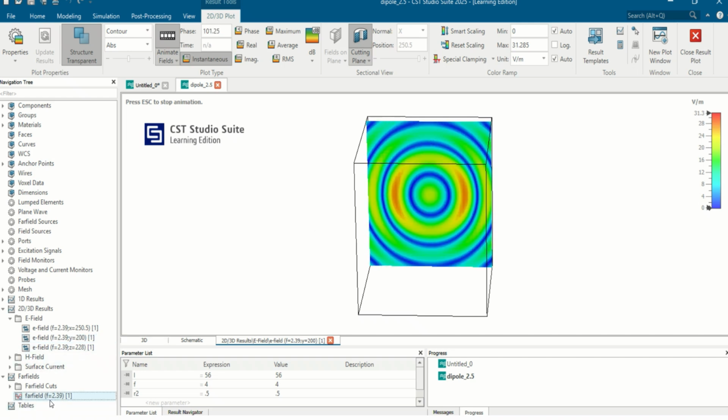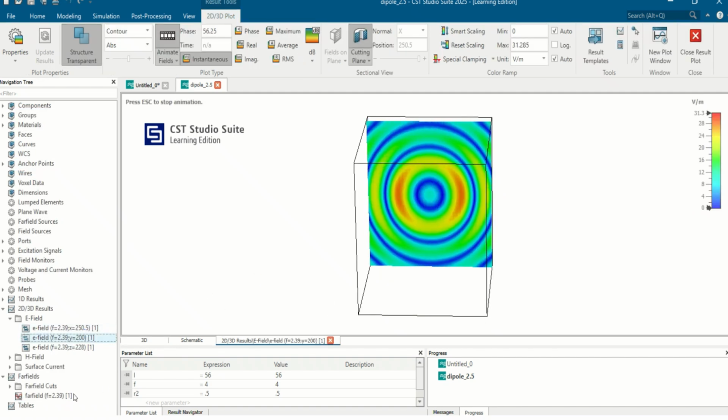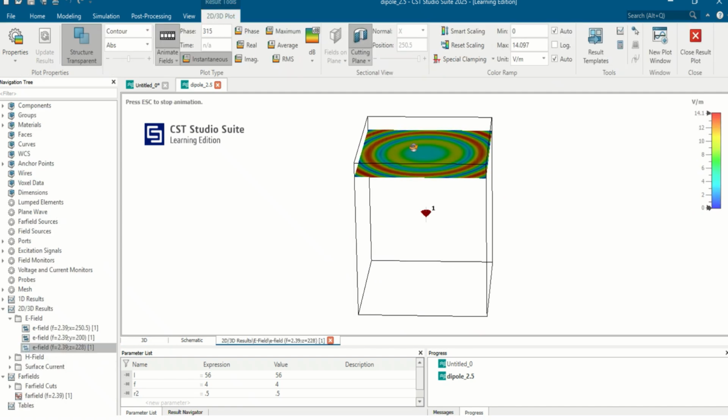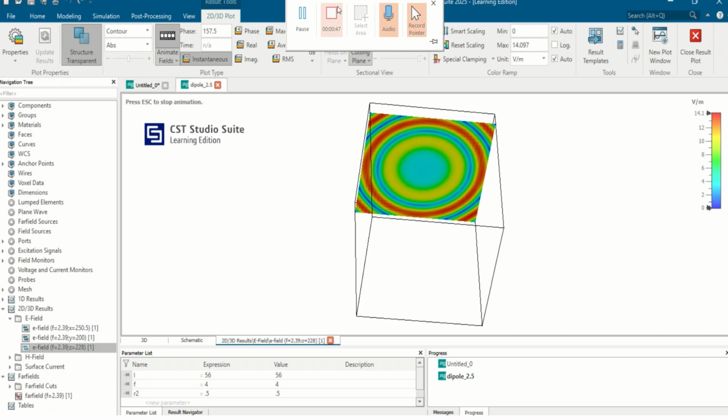So this is the y cut plane, where you can see how the field distribution from the dipole is happening, and along this cut plane, this is how the field distribution will be happening. So I will upload a second part of this video to show how this can be simulated.